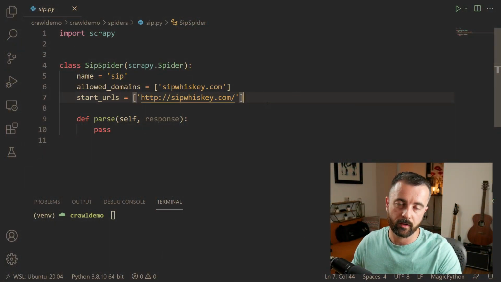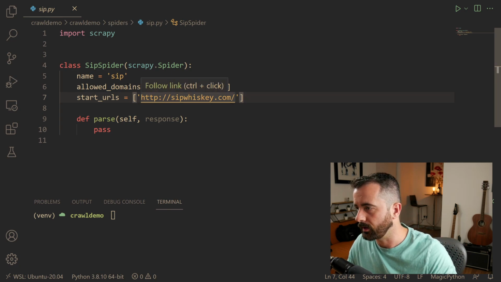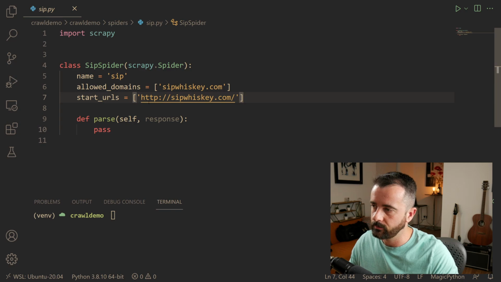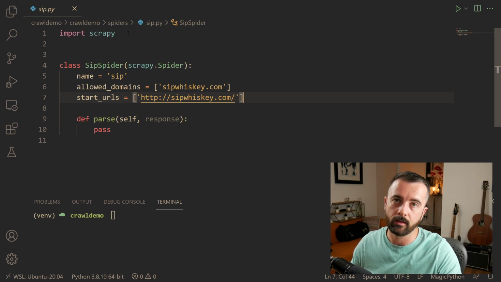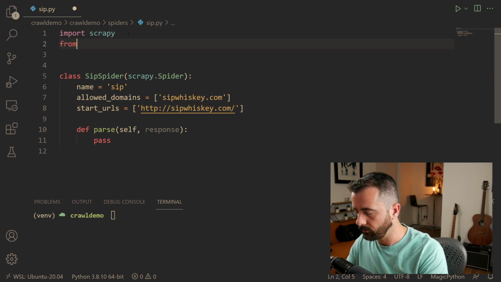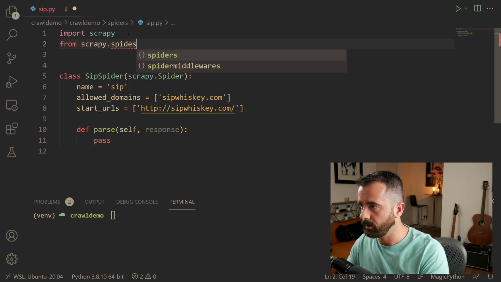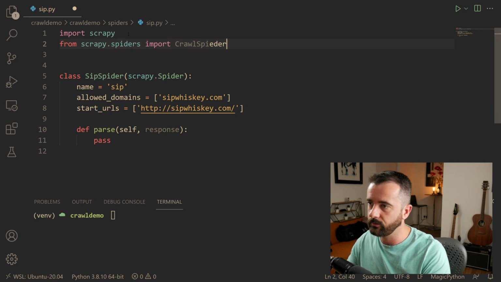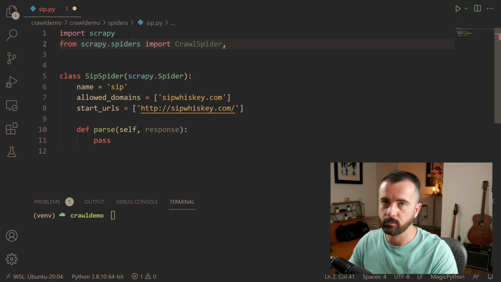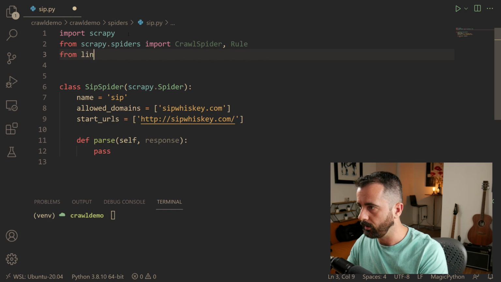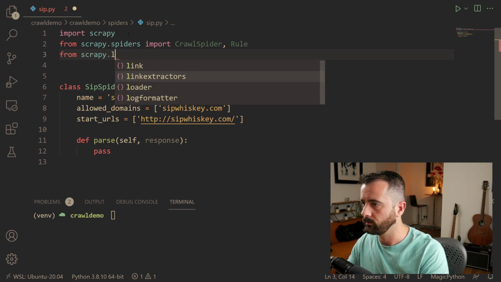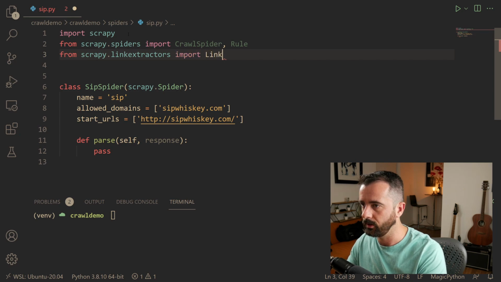Once you've started your Scrapy project and you've generated the spider using the default template, you'll end up with something that looks like this. I've got my name, my allowed domains and the start URLs here. But the first thing we want to do is import the CrawlSpider that we need. So from scrapy.spiders import CrawlSpider. This is going to give us access to that other spider option that we want. I'm also going to import Rule from this as well, and then from scrapy.linkextractors, import LinkExtractor.